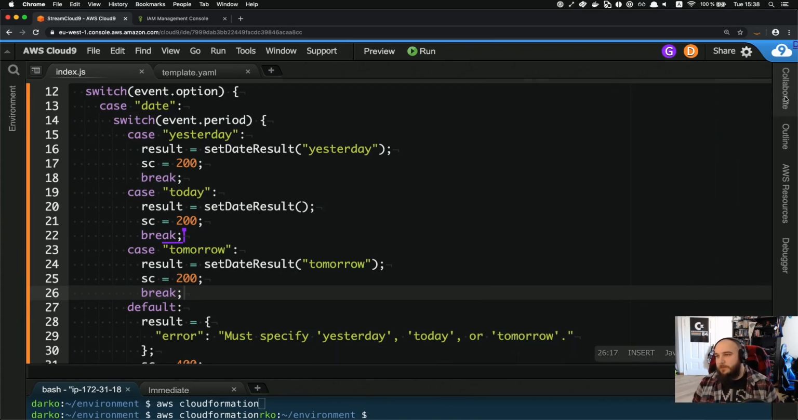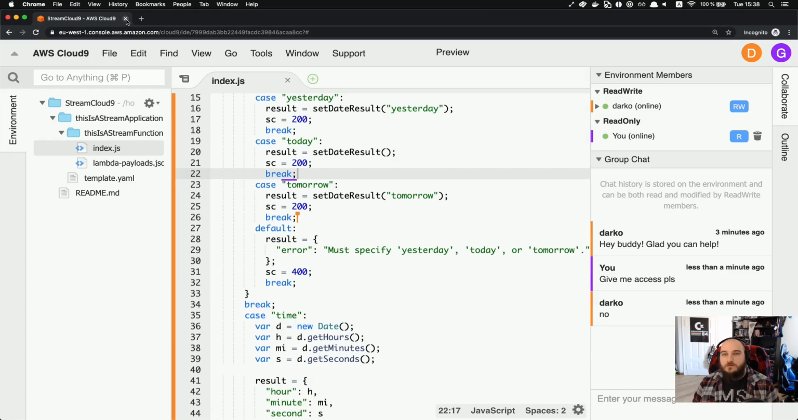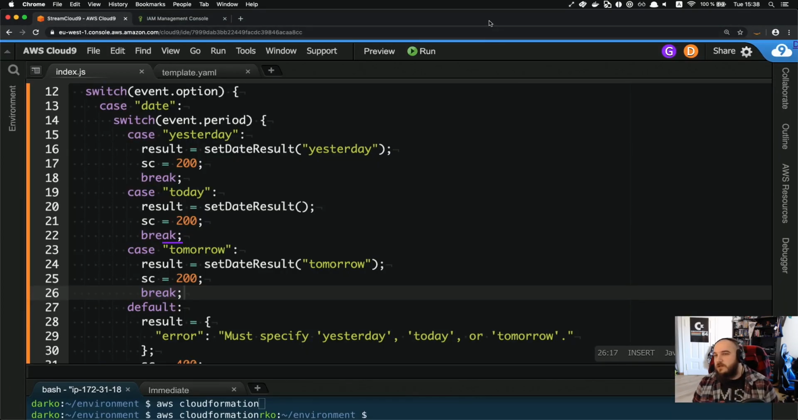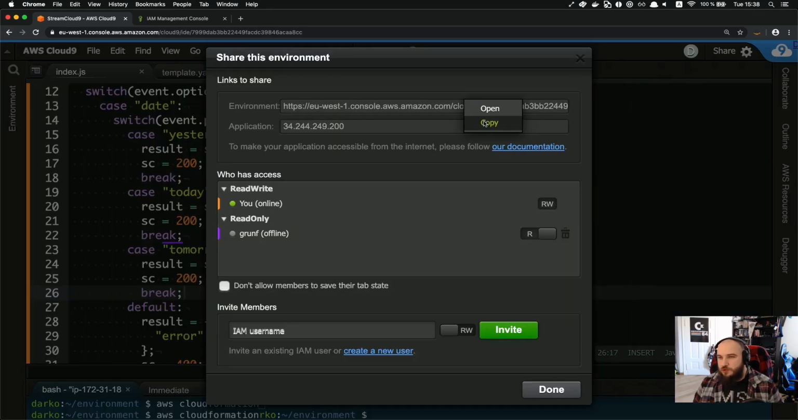And for example, if Grunf would leave, let me just attempt this. If Grunf leaves, I should get a notification in a couple of seconds that Grunf went offline. So you can see that a certain person is no longer connected to this current working environment. You see, it has left, but sometimes, and there you go. So you saw it for a second there. Grunf went offline, a little pop-up. Pretty neat.